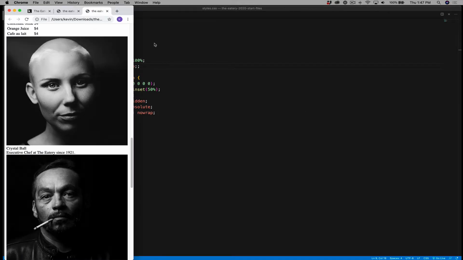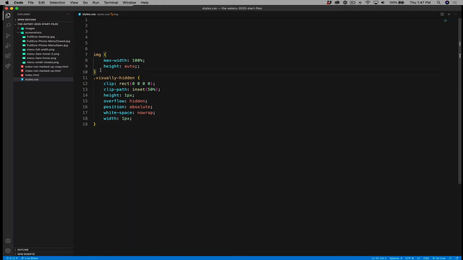Reload my page. Now my images are fitting into their containers. They are never allowed to be larger than their container, which means they will always scale down as the page scales down. So I'm going to take you through some of the main parts of the styling.